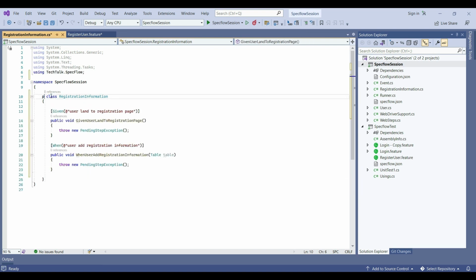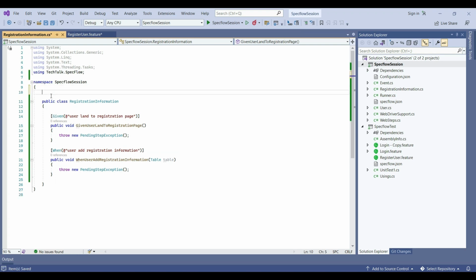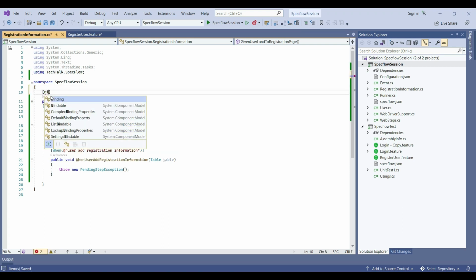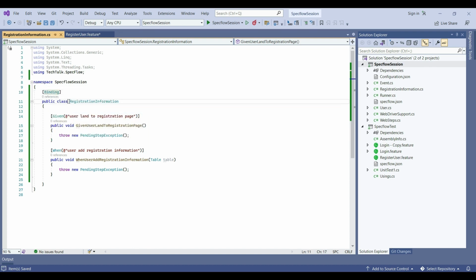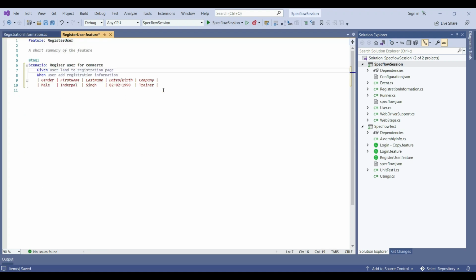Whenever we declare any class as a step definitions class, you need to add one keyword on the top of the class name, which is the Binding keyword. So now we can say this RegistrationInformation is a Specflow class because we have added the binding keyword. When we look at this particular step definition, it says user adds the registration information and it has one parameter related to table. This table is going to hold all the information. This table is a class which is present inside the Specflow namespace, and it is going to represent the data which we have passed here.